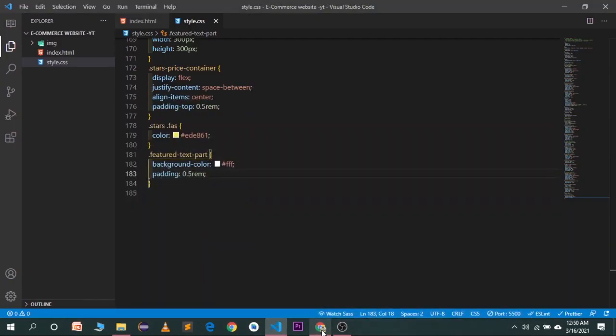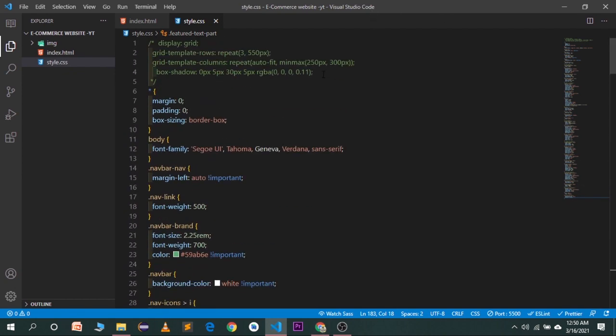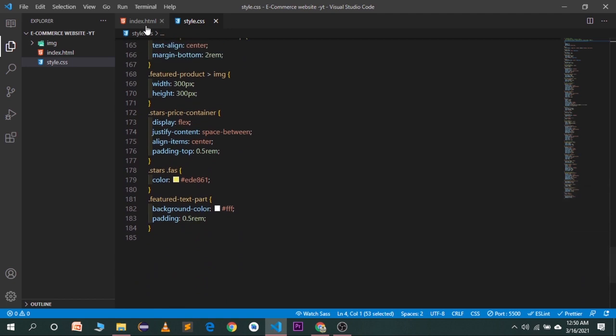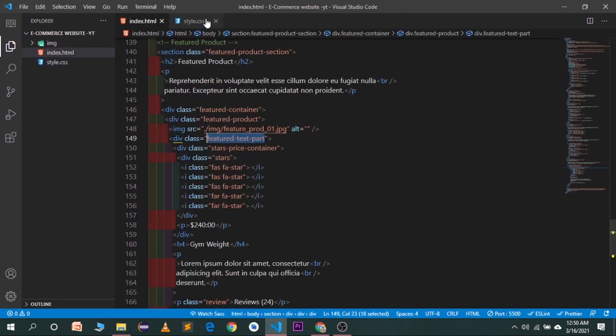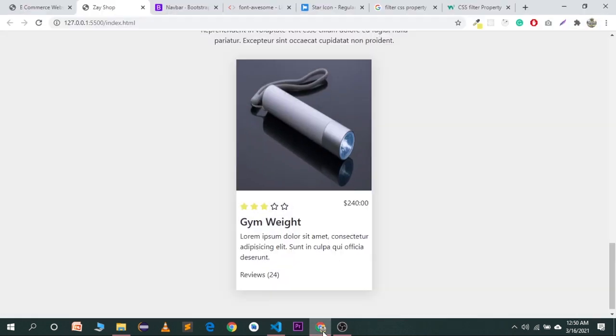So what we'll do is, we want a box shadow. So we'll use the same box shadow. Let's go to the featured product. So let's target the featured product, dot featured product. So it's going to be here. Give them a box shadow. Now you see it has a box shadow.